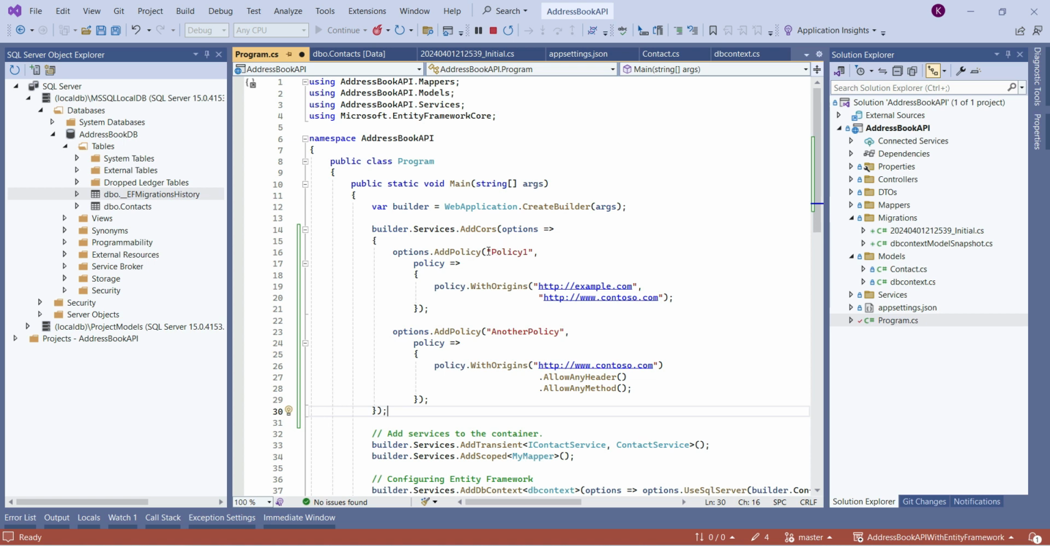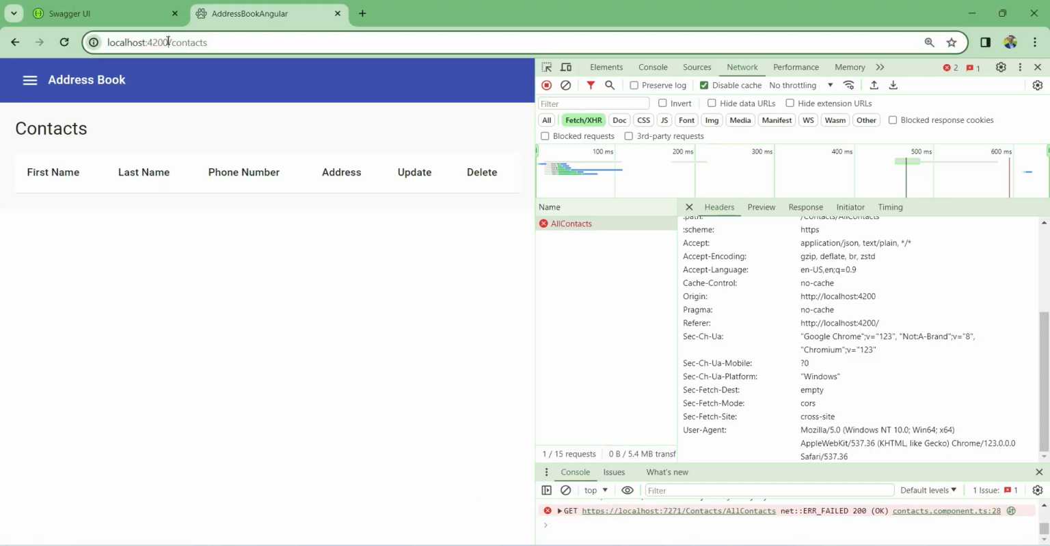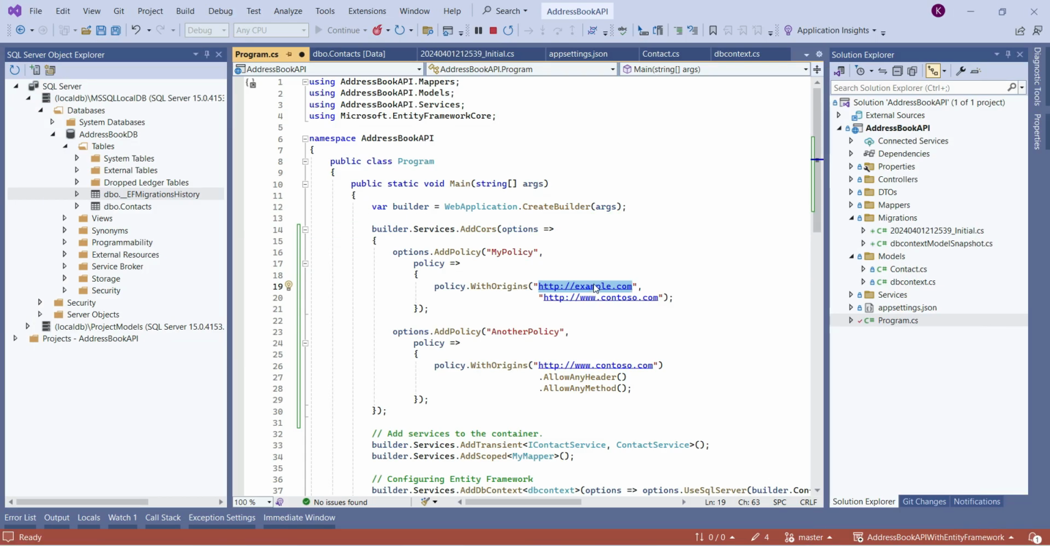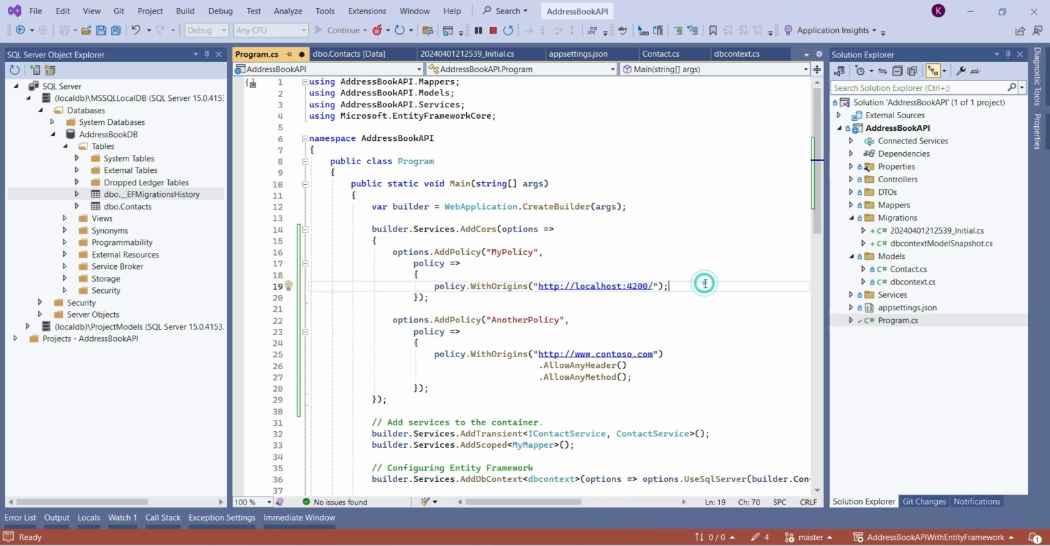Now we have policy 1, and we have another policy right here. Let me rename this policy 1 into MyPolicy. You can name it anything you want. And here under policy, I need to list all URLs from where the calls are going to be allowed. If we look at our Angular application, this is our origin, localhost port 4200. So I'm going to just copy that, Control C, and place it here. I'm going to remove the second one, and save it. This is the configuration we added.